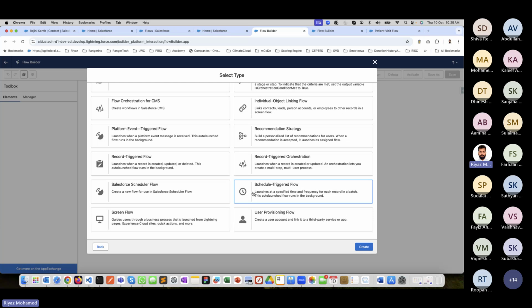Similarly, we have the schedule trigger flow, which can run at a particular time. Let's say every day at 9 o'clock, based on the patients who are available in the hospital system, let's send a plan to the doctors: "Hey, today you have to visit 10 patients. These are the patient details." So we can schedule time-based actions via this schedule trigger flow.